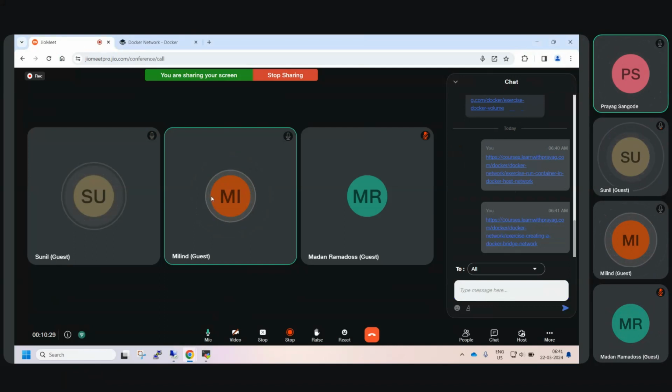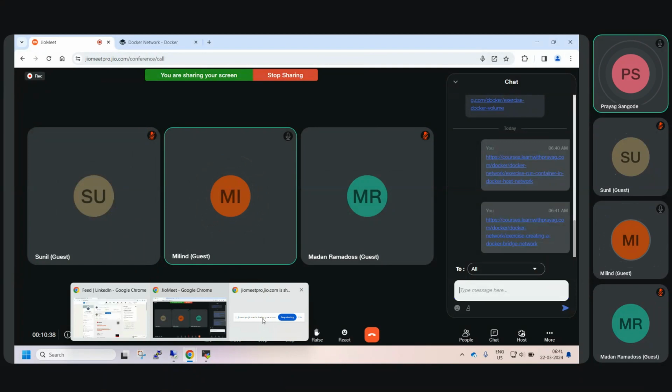So can you just give us the use case where exactly it is being used? Yeah, we'll cover the exercise, then it will be more clear.